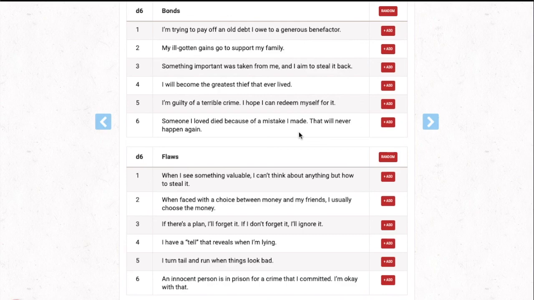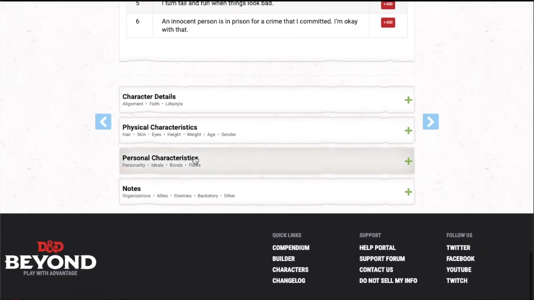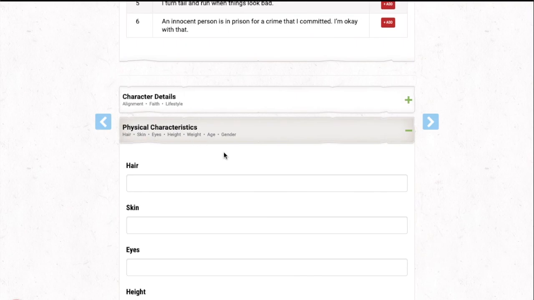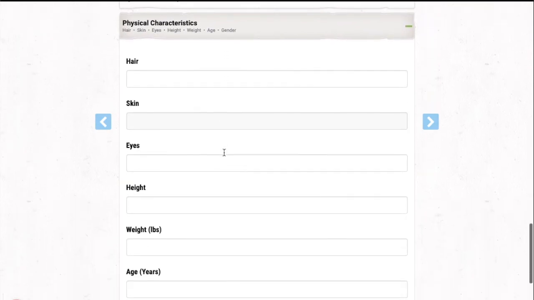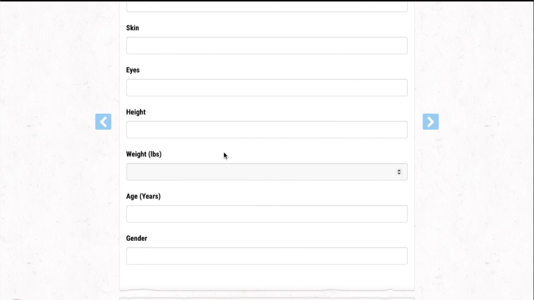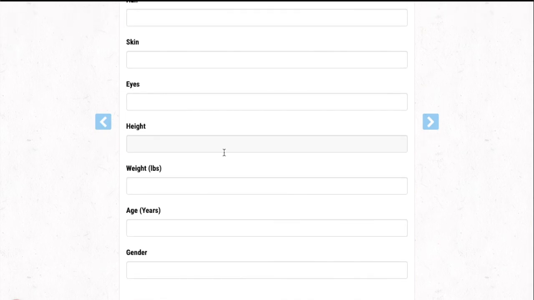You can also input your character's personal information. For instance, everything from their faith to their hair and eye color, height, weight, gender, you name it. Customization is the name of the game, and whatever you want, you can do it.